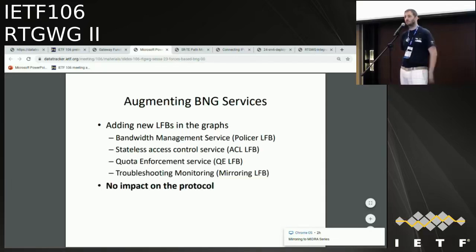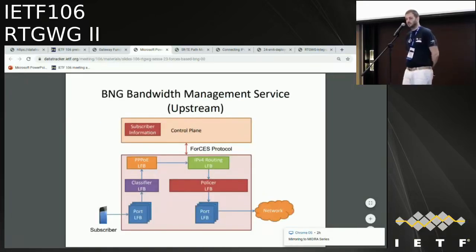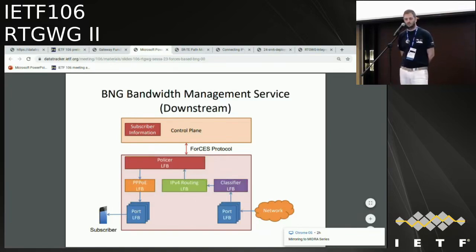So what happens if we want to have a new service in the BNG? We can simply add new LFBs into the graph. Right? For example, for a bandwidth management service, we can add a policer LFB, or we can have a quota enforcement service. And again, this has no impact at all on the protocol. This is an example where we can simply add an LFB into an existing graph so that we can have a bandwidth management service, and similarly for the downstream traffic.